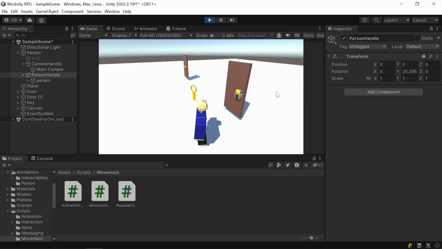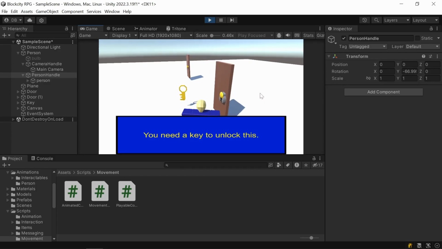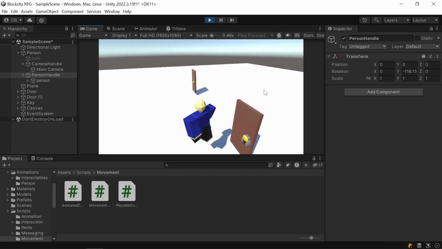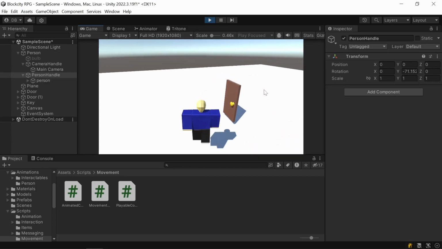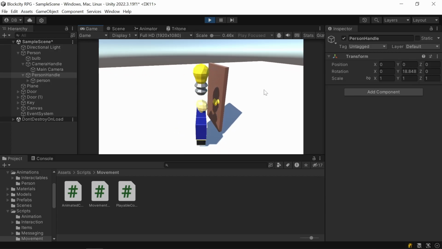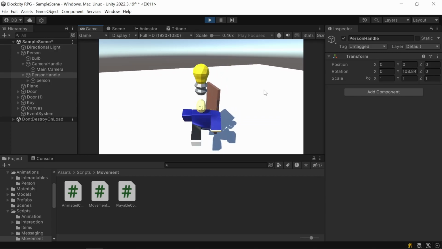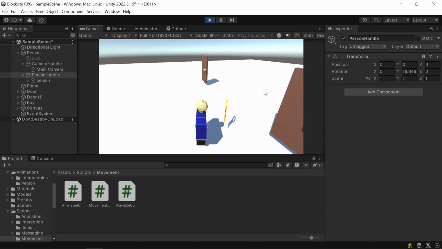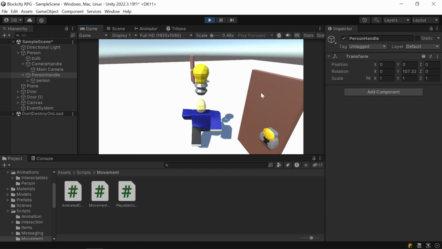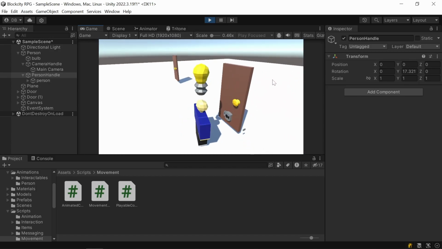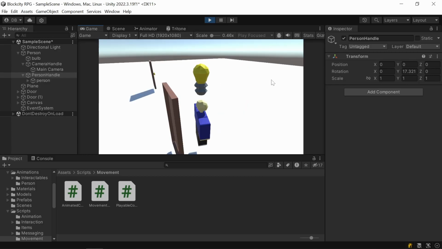I don't know if I showed you all the messages here. You need a key to unlock it. That's our double jump. We can only do one double jump so far. Door is locked from the other side. Then we got the key. No more key needed. Boom. Door opens, door opens, door opens, door opens.